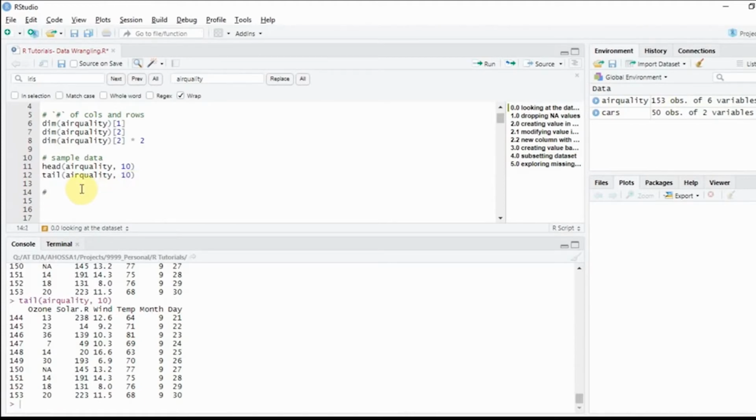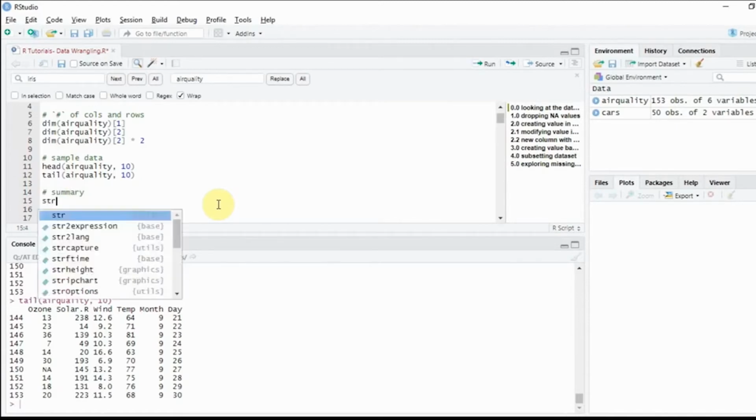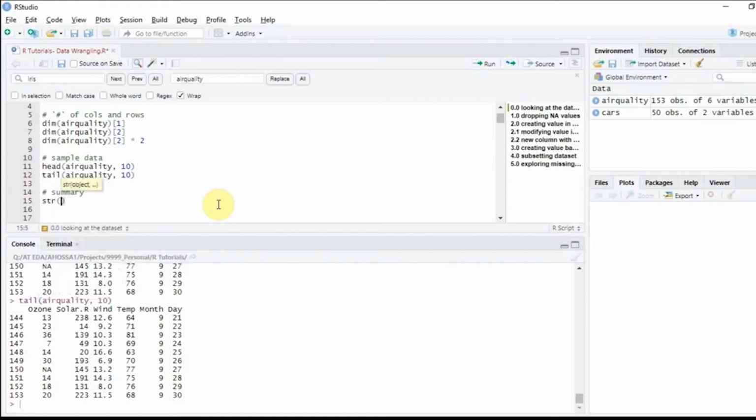Okay, so moving on to the next step. We talked about what if your data set is really huge and you cannot really look at the actual data. It doesn't make any sense to look at the actual data. Then we want to look at a summary view of the data. We're going to talk about two of the most commonly used summary functions. One is called structure, str.